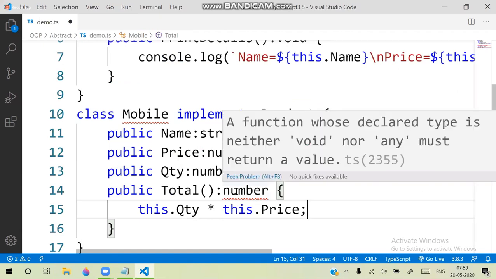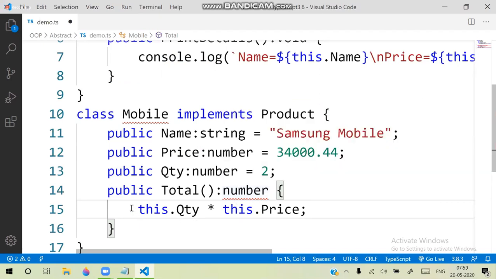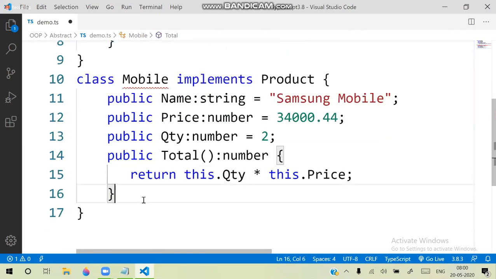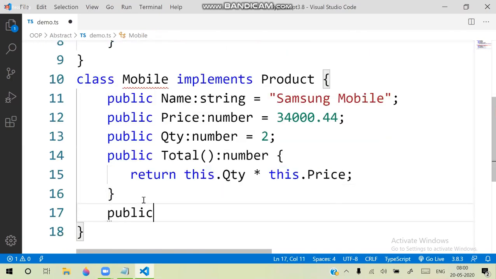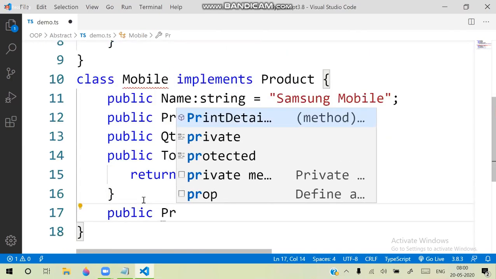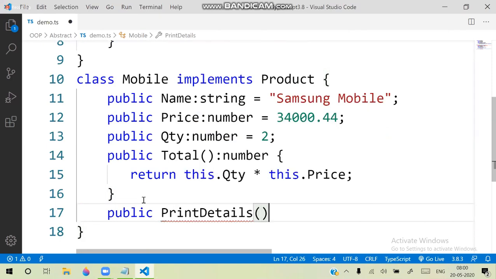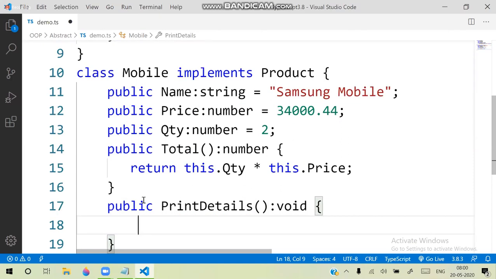Then we need to define a number, right? It is returning a value. We have to use the keyword return, right? It should return the value. And we have another function, public, which is printDetails, and it is a void function which should print the details.